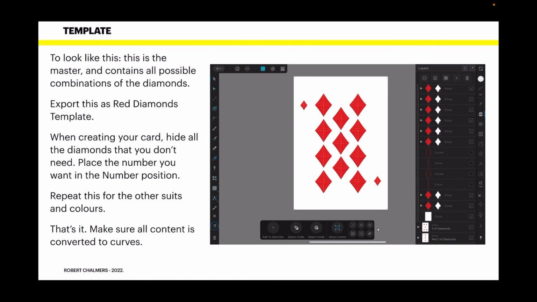Make sure all content is converted to curves. And if you look closely there, you'll see that all of those are curves. That means you can enlarge them, reduce them, send them to a print shop and then not need to worry about fonts, although there's no fonts involved there. It makes it very easy to adjust the size without getting those horrible little jaggies everywhere.